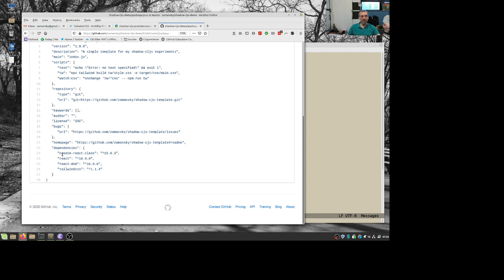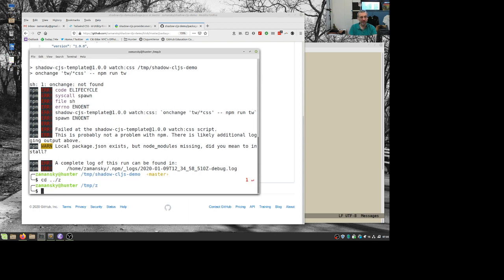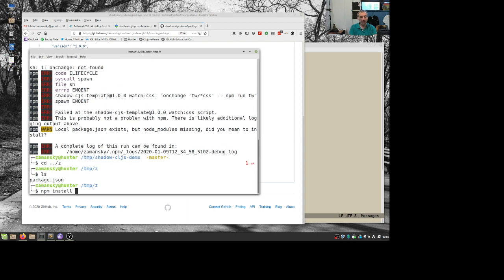But here's the important stuff. Since I'm doing shadow-cljs, I'm doing ClojureScript, I'm going to be using Reagent, which is a wrapper around React. So these are the packages that I need, React and React DOM, and I think I need create-react-class. The way I got these, let's just go back to this temp directory. I can do npm install --save, and I can say react and react-dom.